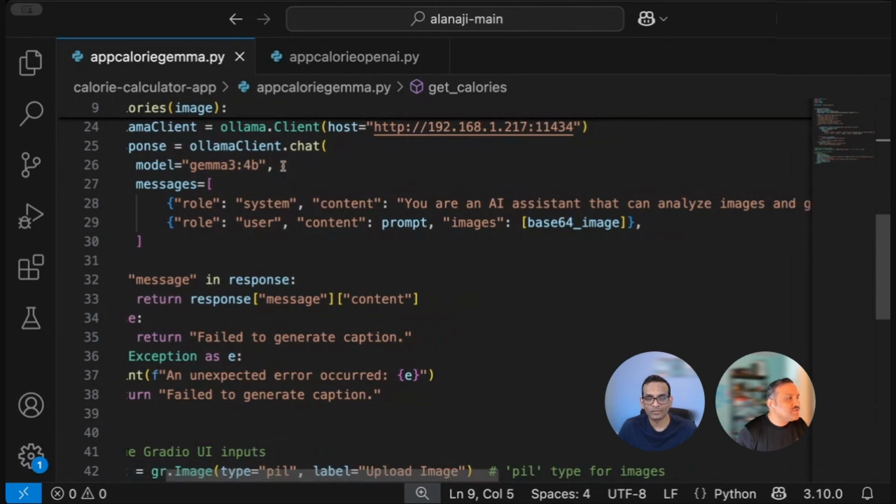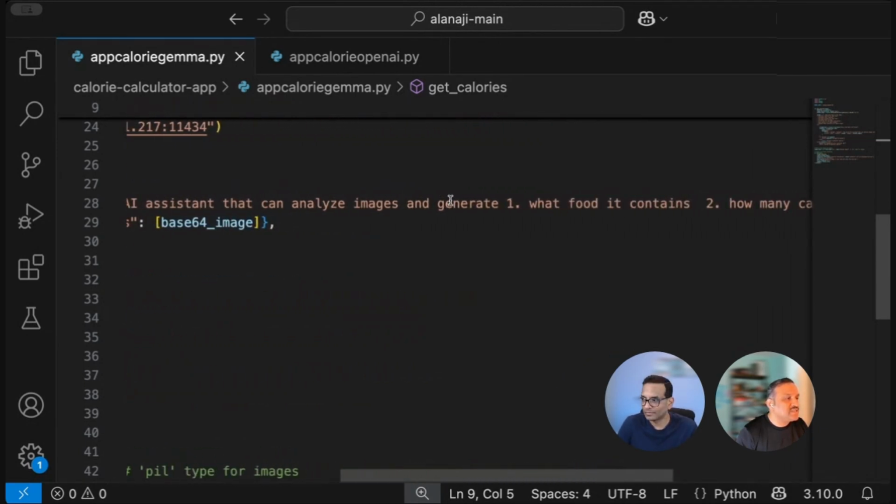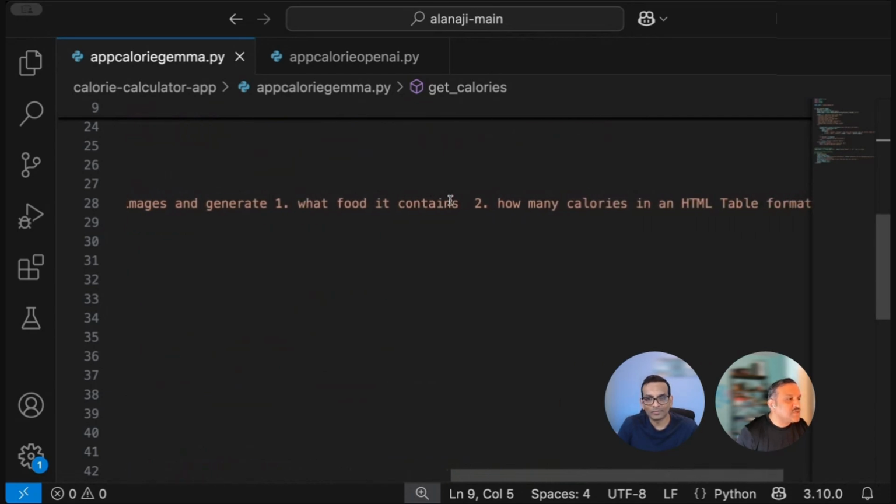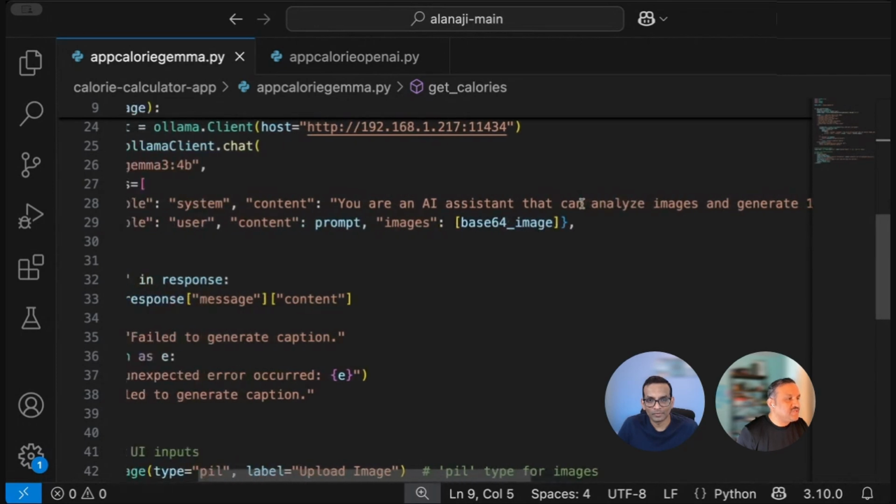And here you are telling the system what it is, right? You are an AI assistant that can analyze images and generate what food it contains, how many calories, and display it in an HTML table format, right? That's what we are doing here.